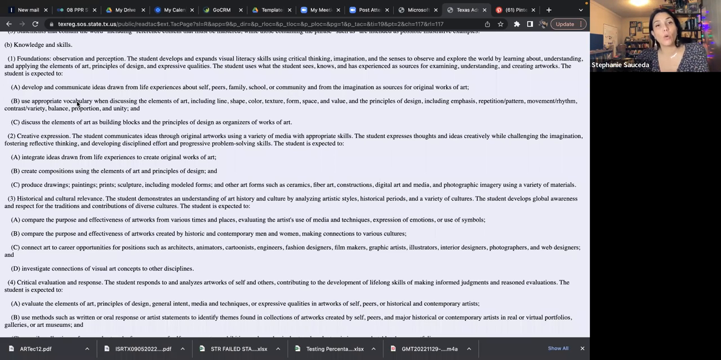So that is the way in which we need to get them to understand, right? To understand that we have elements of art, which is one thing, and we have principles of design, which organizes what we think about when we think about elements of art, right? Into works of art. So discussing and having the students understand that in 5th grade. In creative expression, the student communicates ideas through original artwork. You'll see that there's more here: producing drawings, paintings, prints, sculptures, including modeled forms and other art forms such as ceramics, fiber art, constructions, digital art media, photographic imagery using a variety of materials.